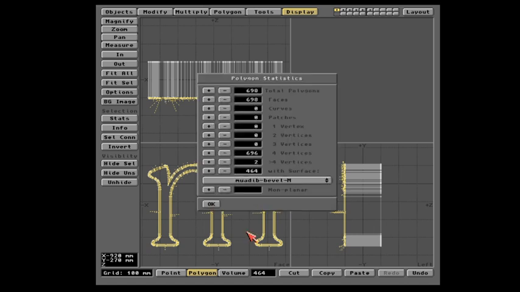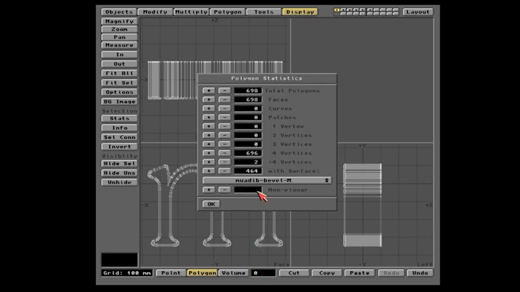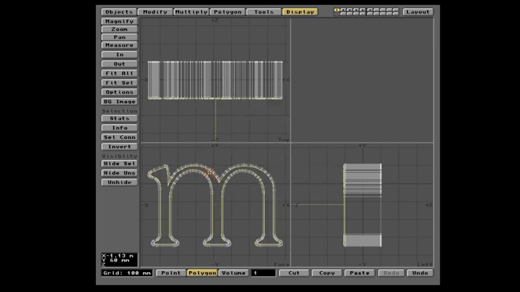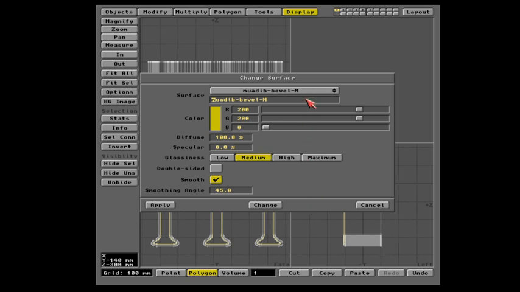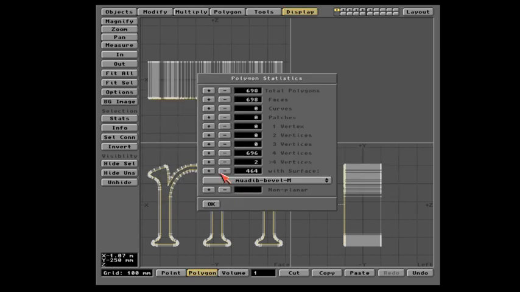Then stats again, press minus, nothing is selected. Muadib front, plus, select only this one, Q for surfacing. Muadib bevel, no, this is not the bevel, I have to, Muadib front, Muadib front M. Apply. Again. Sorry.